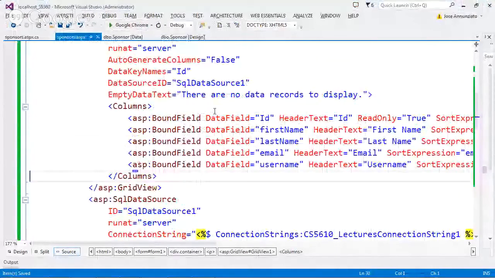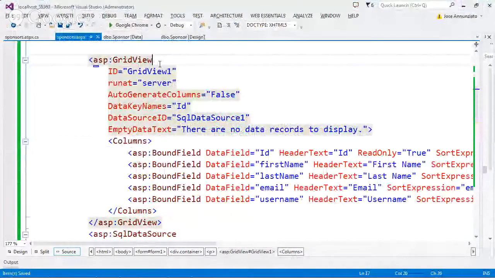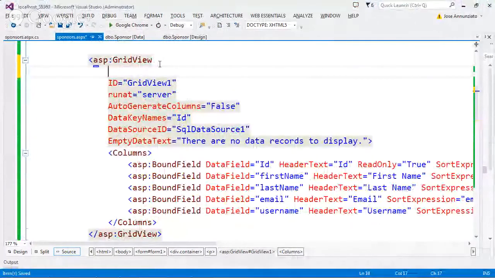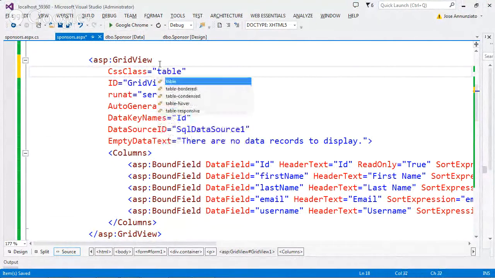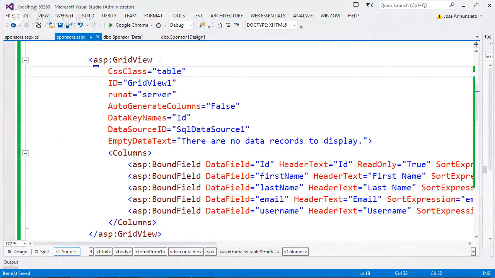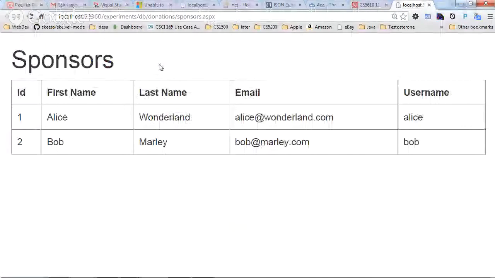I can say to the data source, to the grid view, to use my CSS to paint the table. Right? Apply the following CSS class. Use table, which is a known CSS class declared in my Bootstrap, right? So if I save that and I re-render, notice that it's applying that CSS styling to the table. Right? So that looks a little better.